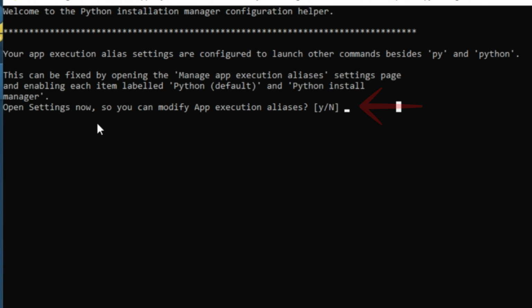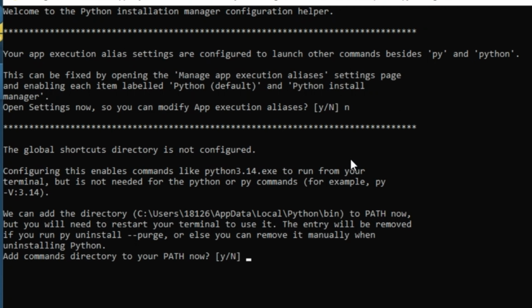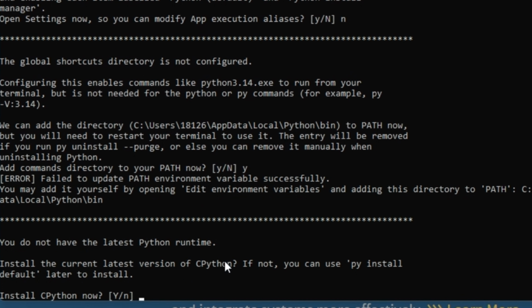Where it says Open Settings now, so you can modify app execution aliases, we're going to go ahead and type n for no. Hit enter for that. And then where it says add commands directory to your path now, we're going to hit yes on that, because if we don't, then any Python code that we try to run on our computer or with our projects, the computer's not going to know where to find the correct Python files to make it work for us. So go ahead and type Y for yes, hit enter.